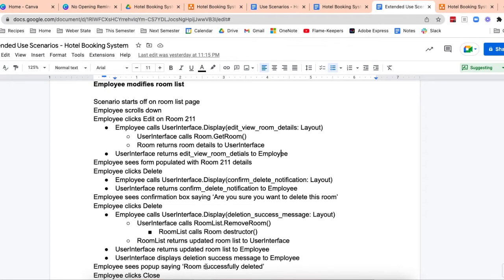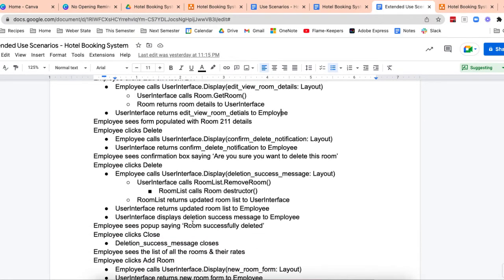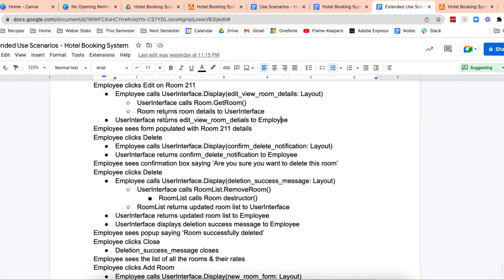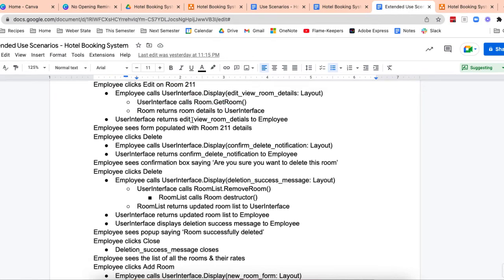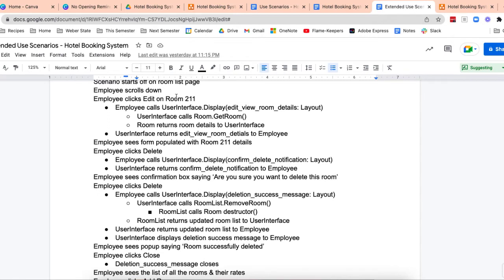And if you go and look through these, you're going to see these patterns in all of these. So it may just look like a bunch of words, but if you take the time to read these, you're going to see these common patterns. So here we're getting the room first before we can edit it. So when they click on edit on room 211, we have to bring up that information so that the user can see it. And then the employee sees populated 211 details.